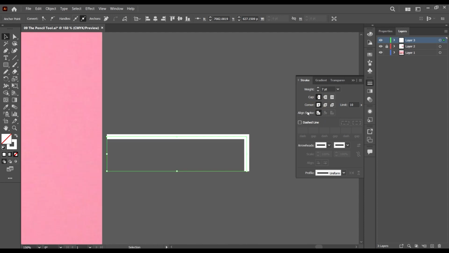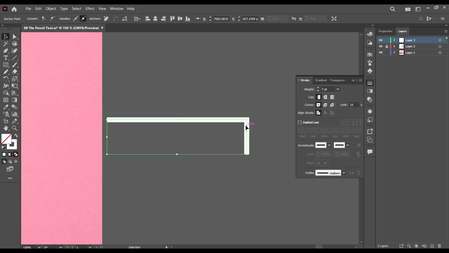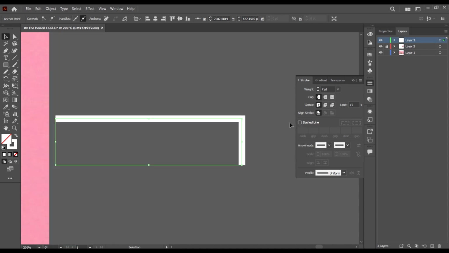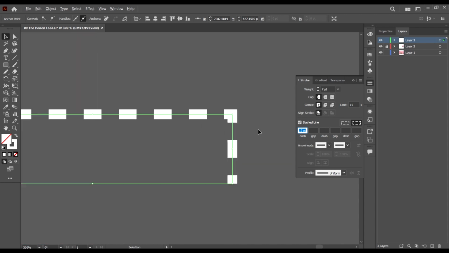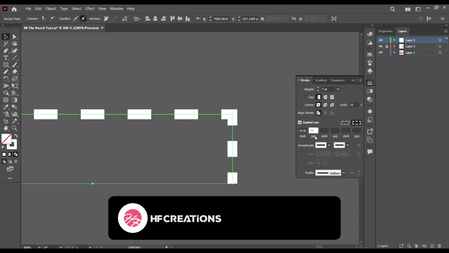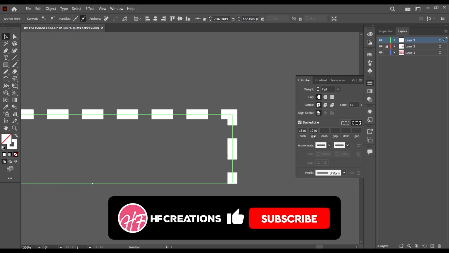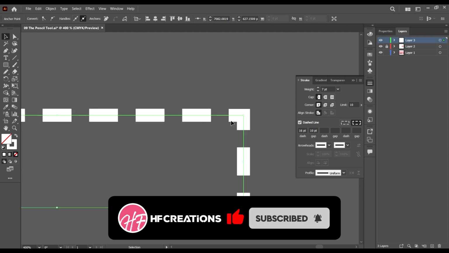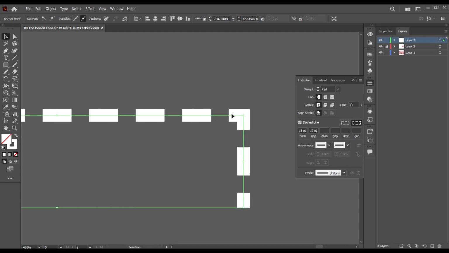And then we have these other ones, not too important. And we have what we call dashed lines. Okay, so when you enable this, it just creates dashes, and you can edit the dashes by changing the value here. Let's make it 16. Okay, you can even change the value of the gaps. So it means the dashes are 16 points long and the gaps are 10 points long.